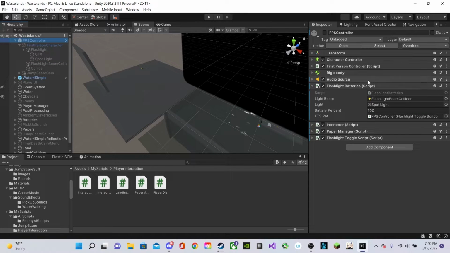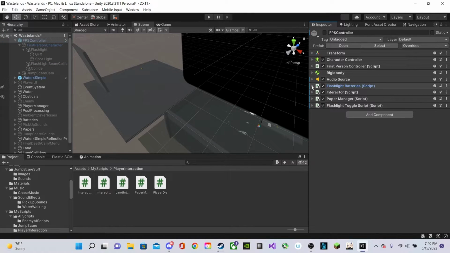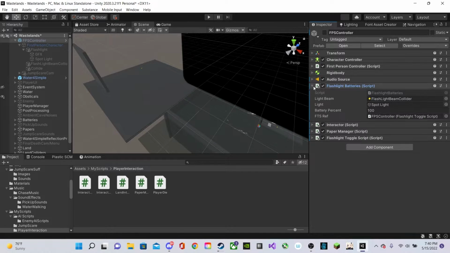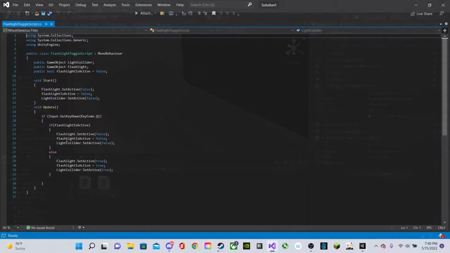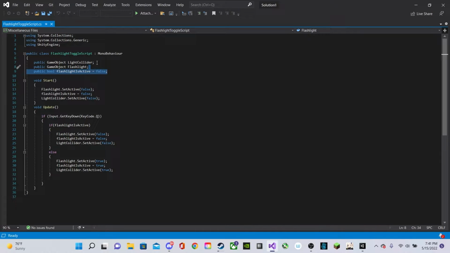Or did I put the flashlight script? Here we go. I have my flashlight toggle script right here, which I'll go ahead and open up. The flashlight toggle script is pretty simple. I have the game object, which is the light collider. Basically, it's a collider at the end of the flashlight, lined up with the light, so that's how it knows when the enemy is getting shined on.